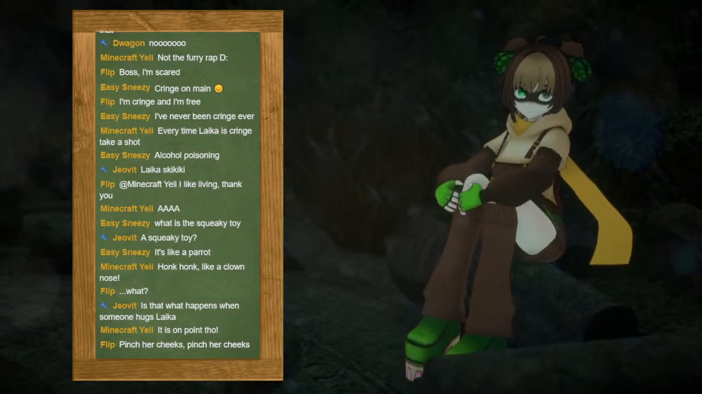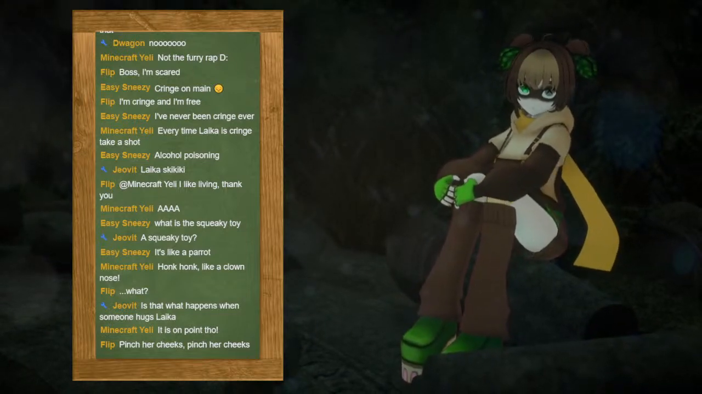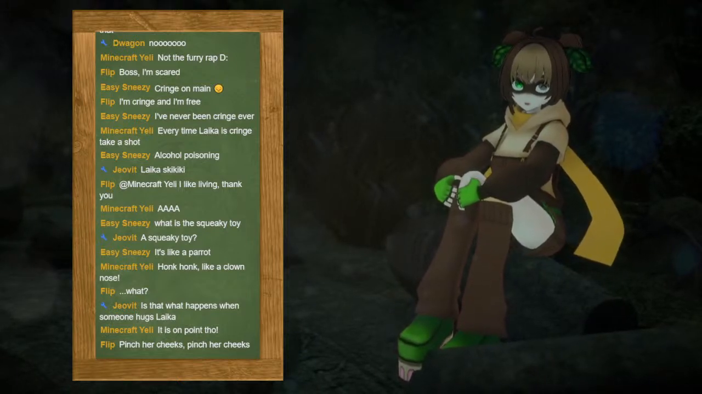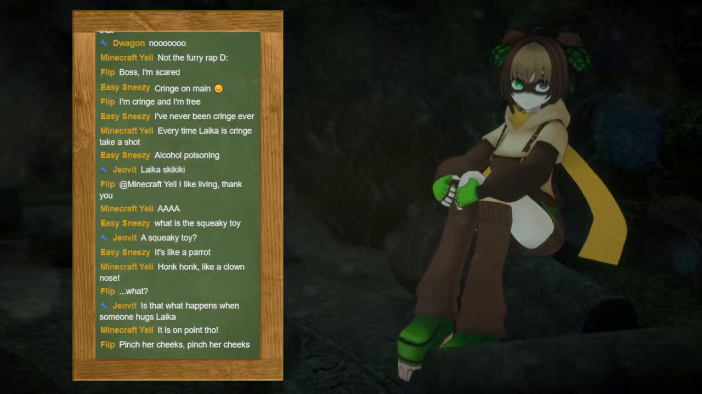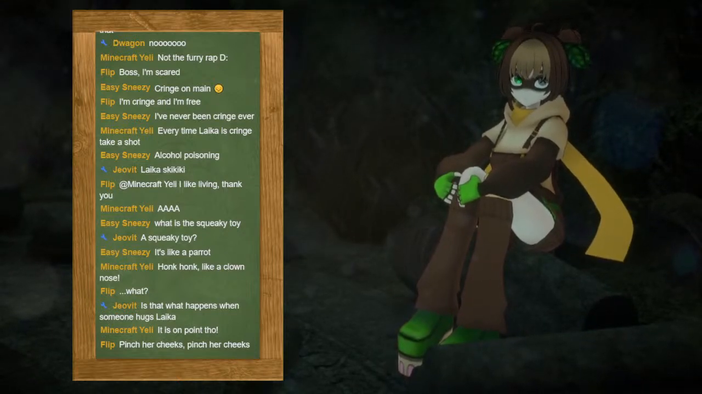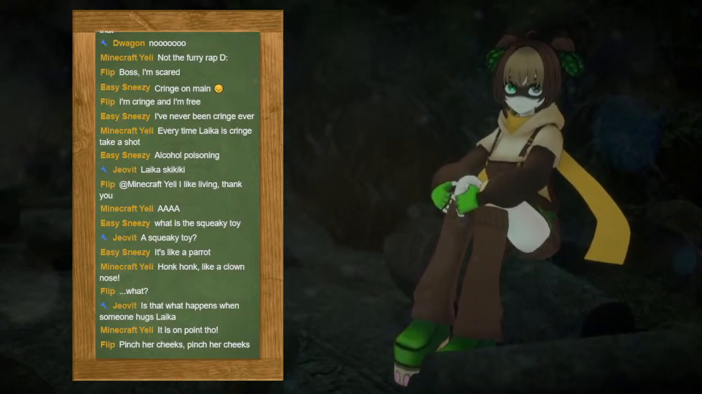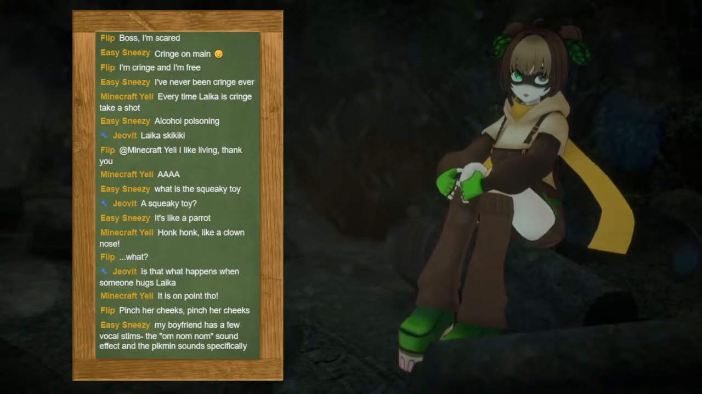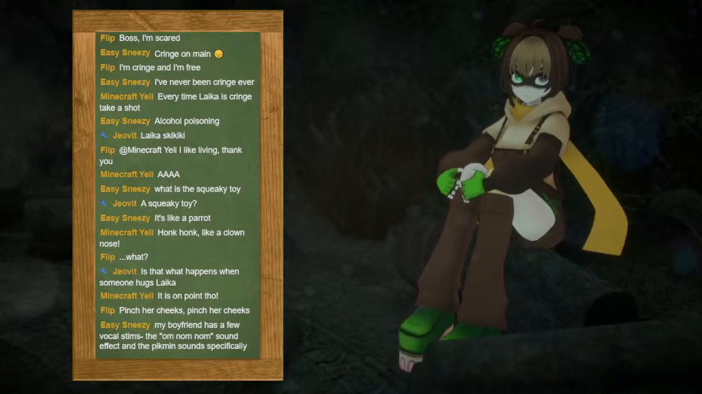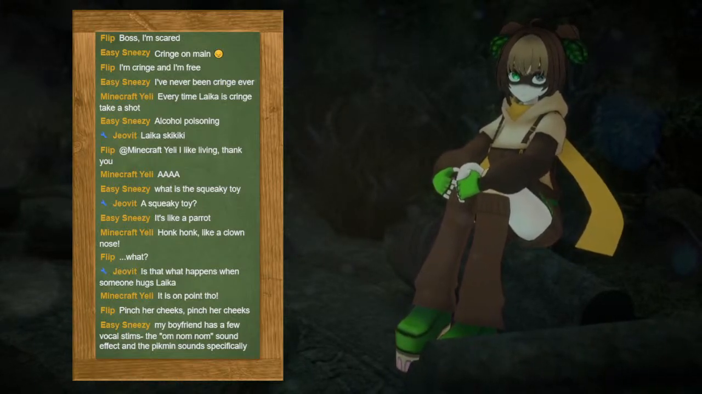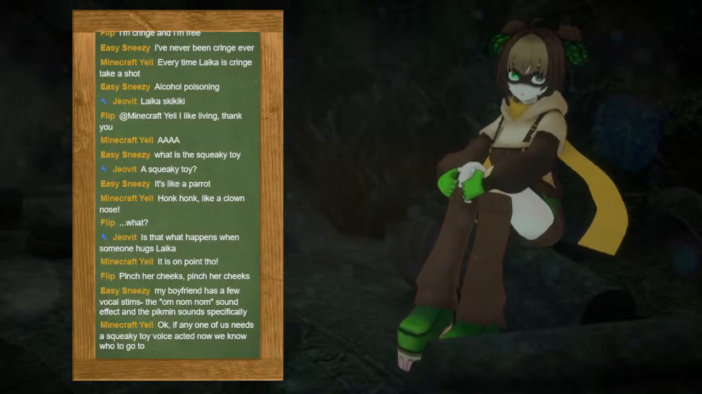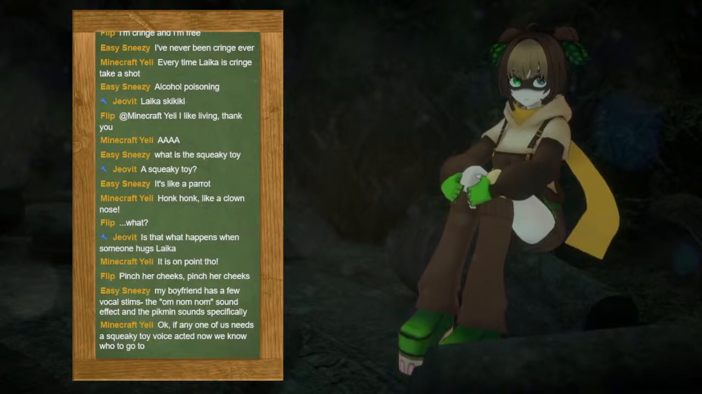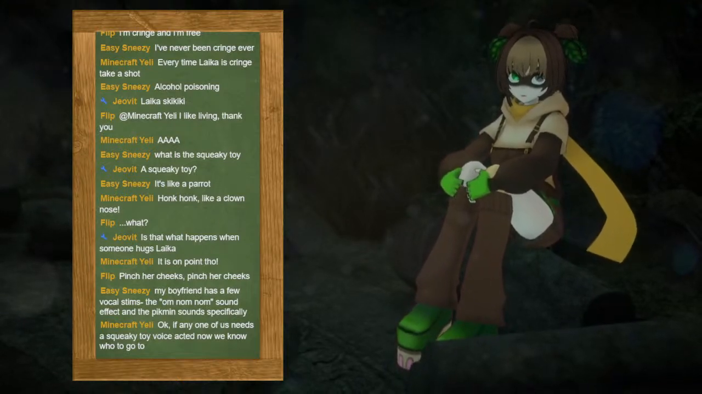Excusez-moi. Let me... How does this sound, by the way? I turned off the compressor and I turned off noise suppression. Okay, so I think I'm gonna have to turn back on noise suppression. I could turn back on the compressor too. Well, actually, I'm gonna turn off noise suppression because I think that's what's causing me to peak out my mic. Okay, if anyone needs a squeaky toy voice acted, we know who to go to. Exactly.